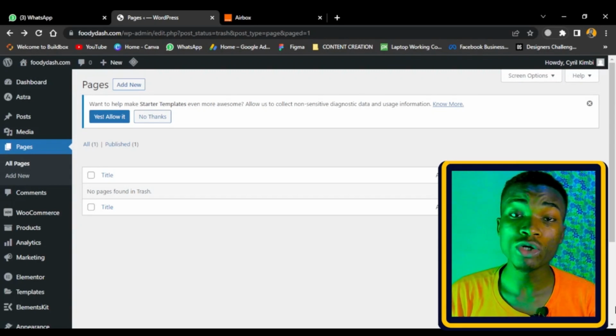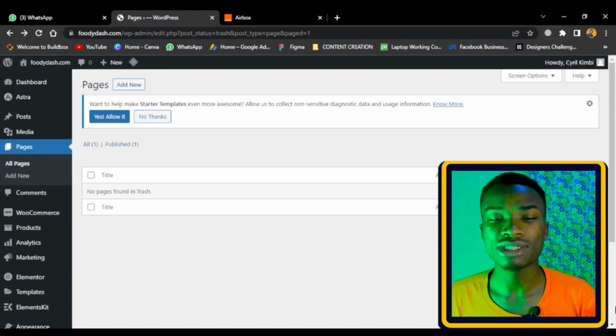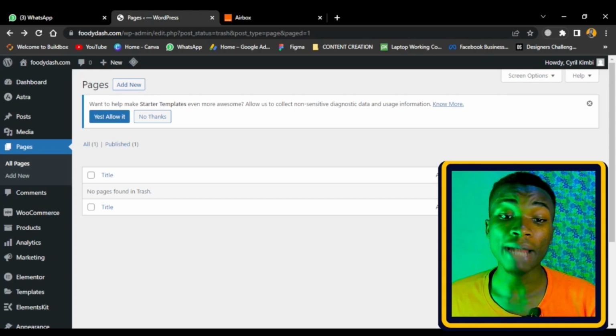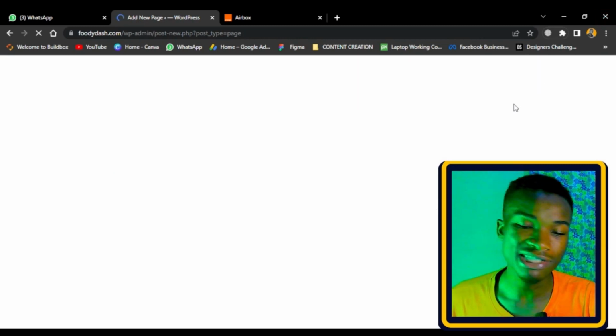Inside this section, I'm going to walk you through the Elementor page builder and how you can start building a structure for your website using this page builder. We're going to be diving in, and to start, I'm going to show you how to create a brand new page. So the first thing you need to do is click on add new, and once you click on add new here, we're going to be naming our page as the about page.